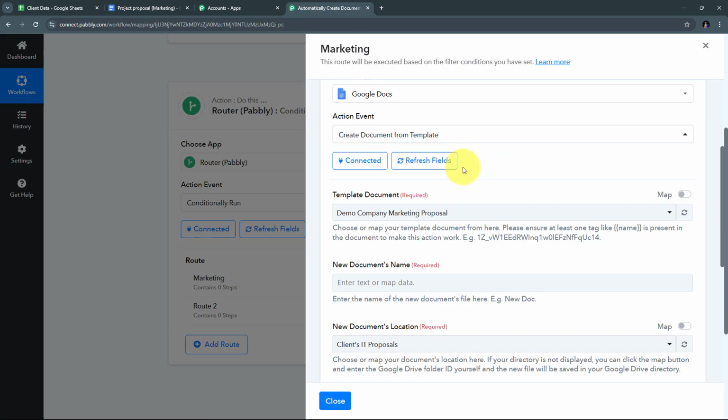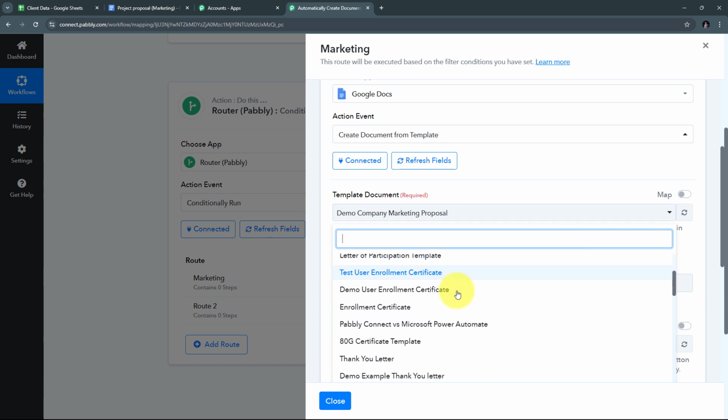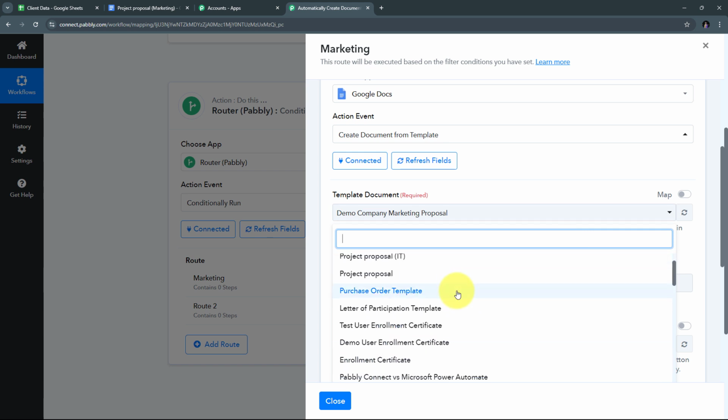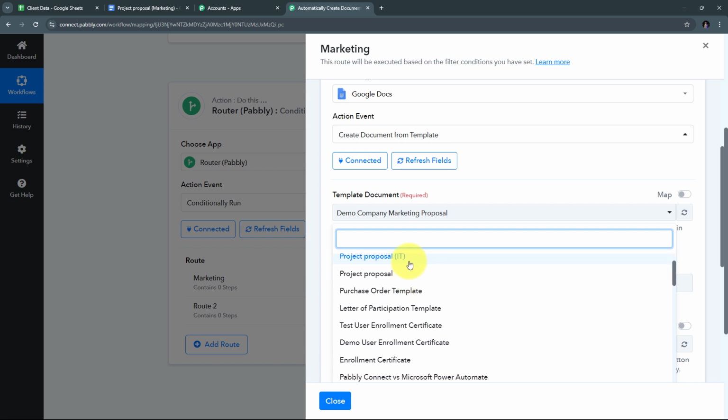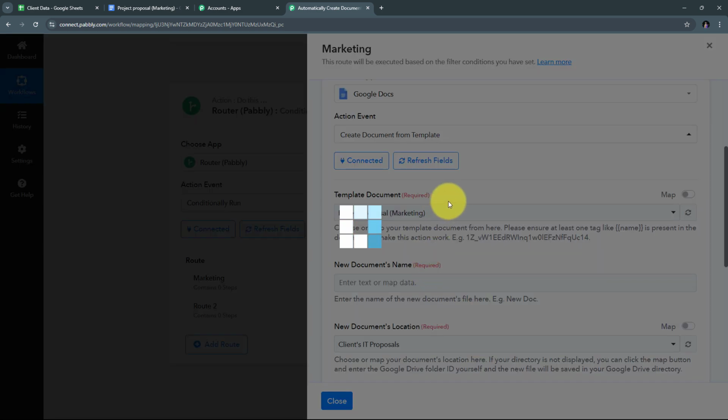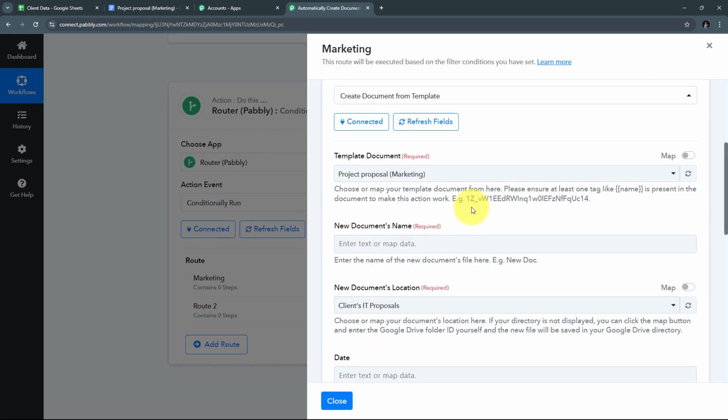Now I'm going to use this particular template, so I'm going to take you back to Pabbly Connect, and here for selecting my template, I need to open this tab, and here in this tab, I'll find all the templates that I have in my Google Docs account, and here I'm going to use this template of project proposal marketing, so I'm going to select this. And now I have to give my new document's name.